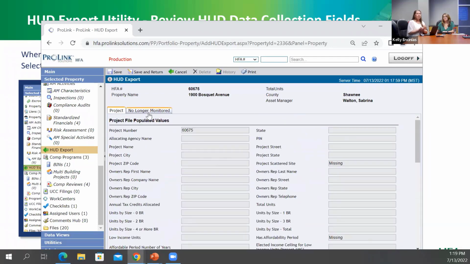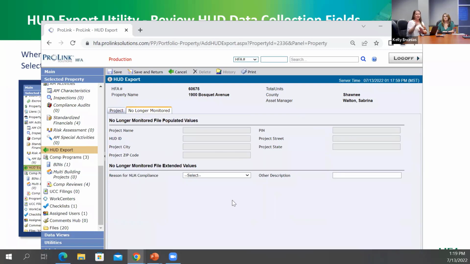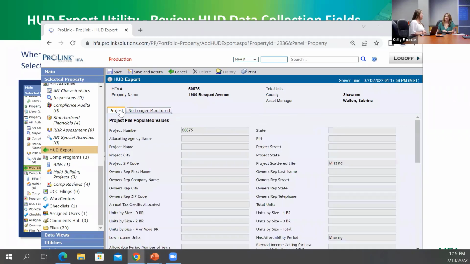And it's also available for your no longer monitored. There's a couple fields there too. So if you are submitting your files to HUD and you're seeing missing information, and you know that about your property and want to submit it to HUD, you'll be able to locate it in these extended information value areas here in your HUD export.